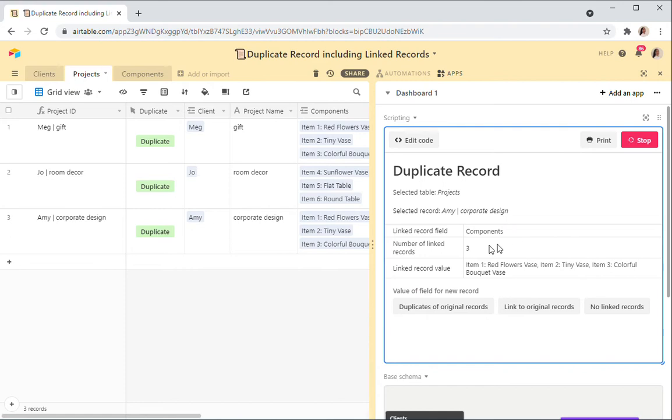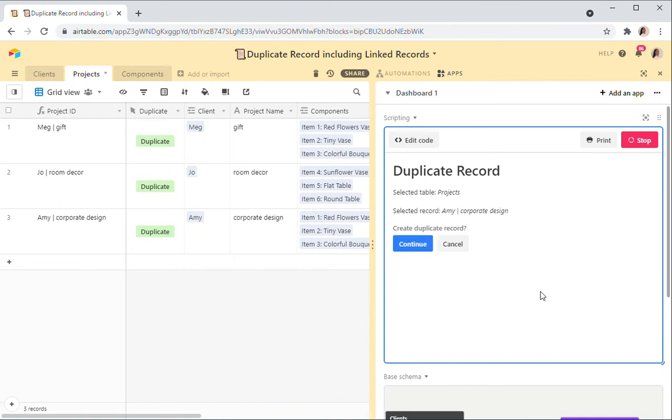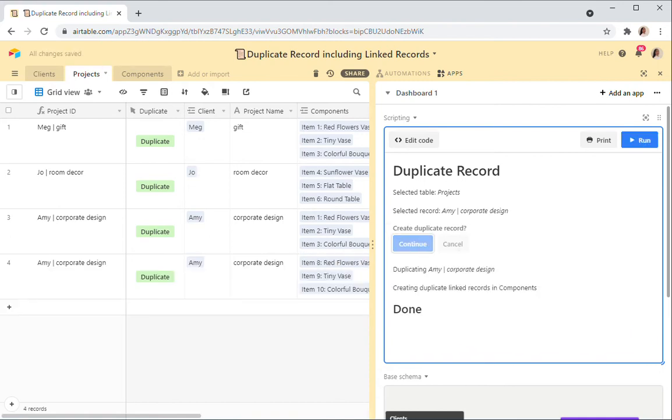So for the components linked record field, it says that there are 3 linked records in there. Do we want duplicates of originals? Do we just want to link to the originals? Or do we want to make this blank with no linked records? For components, let's make duplicates of those. But for our client, let's keep this exact same client. So we'll say link to original. And now let's confirm that we want to create these records.